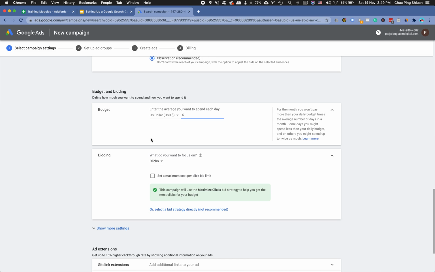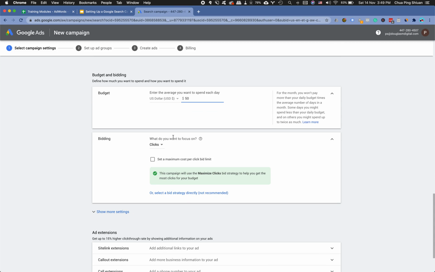So usually we start with a small amount, or if you already know what budget you are spending towards, you can set it right away. Note that the campaign can spend up to twice as much. So always monitor your campaign spend even though you have set an average daily spend. Next is the bidding. So how do you want Google to represent you while entering the auction?